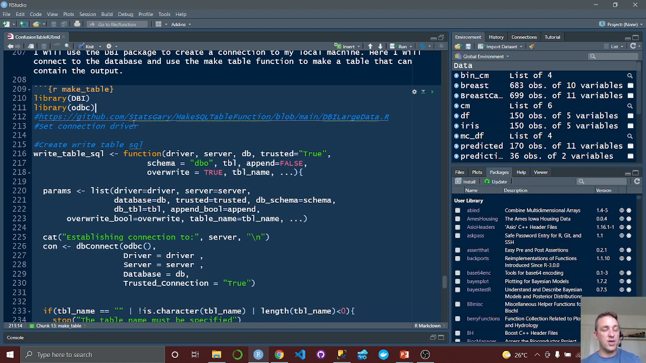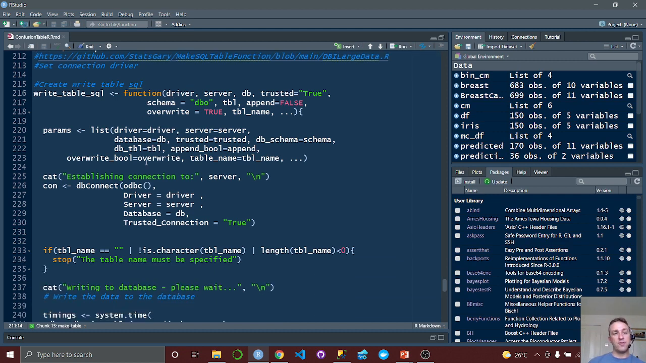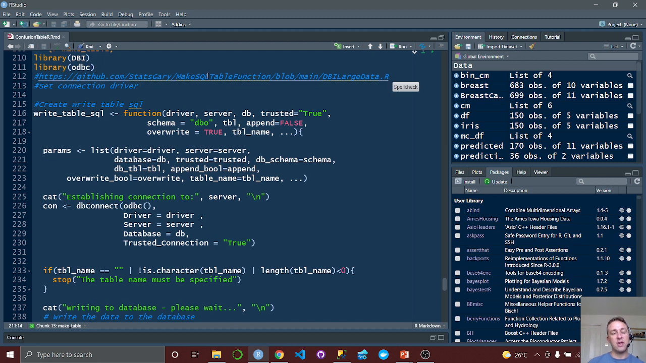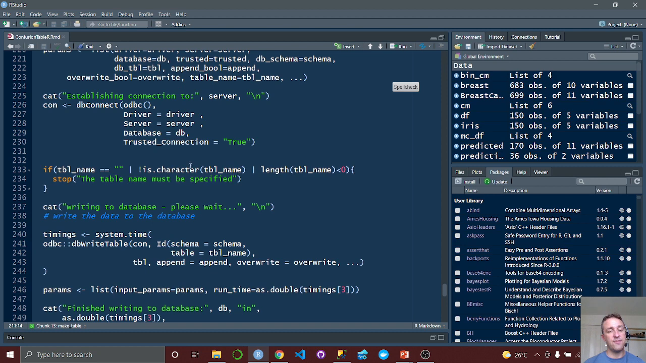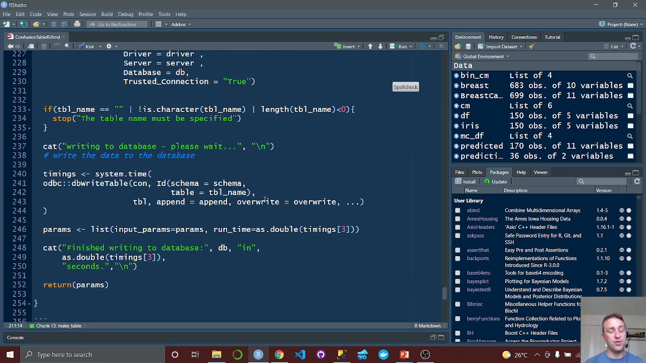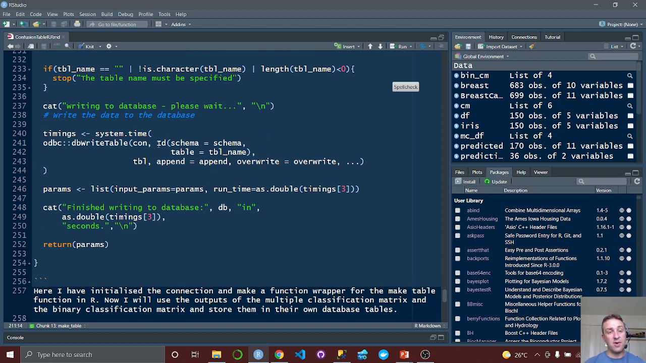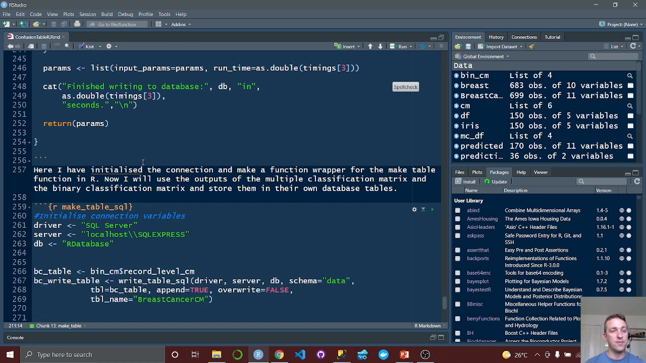So library DBI and ODBC. We're going to use this write table function that I've created, and I've linked it in the GitHub, so you can use this function if you need to. We're going to have a driver to connect up to our server, the database, whether it's a trusted connection or not, the schema, and a table. Essentially we're going to get all these values and return them in the function. It's going to print out some messages. And then you're going to use dbWriteTable. So you're going to use the connection, the ID, and we're going to use append and overwrite. And it'll say that it's finished.